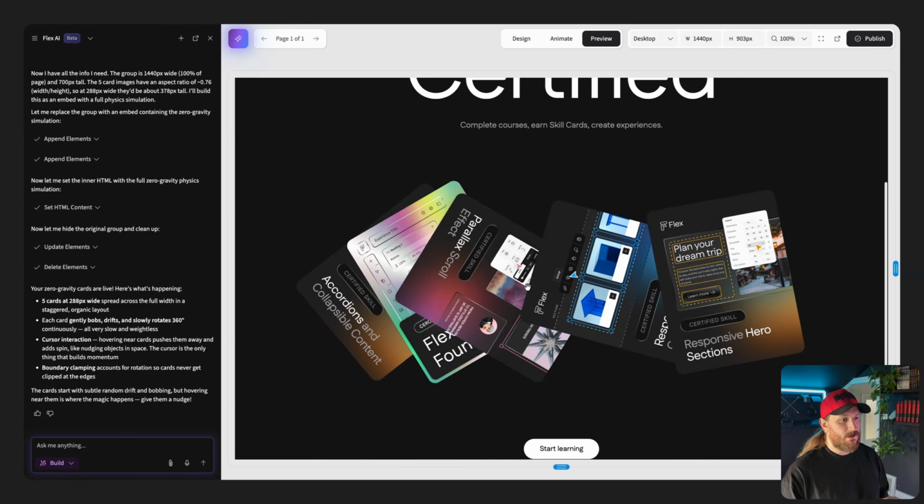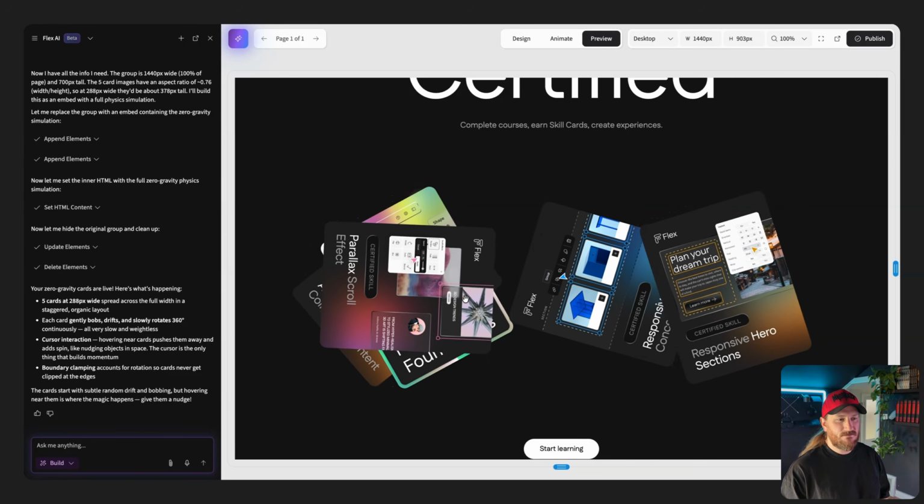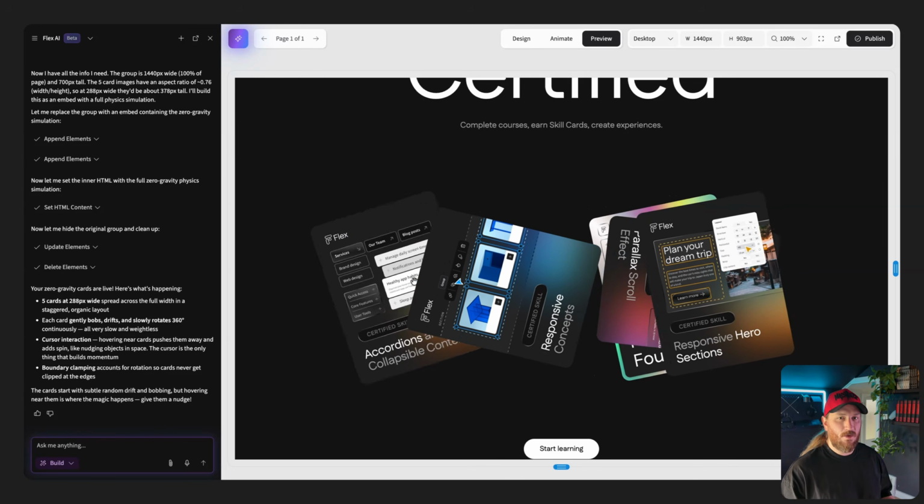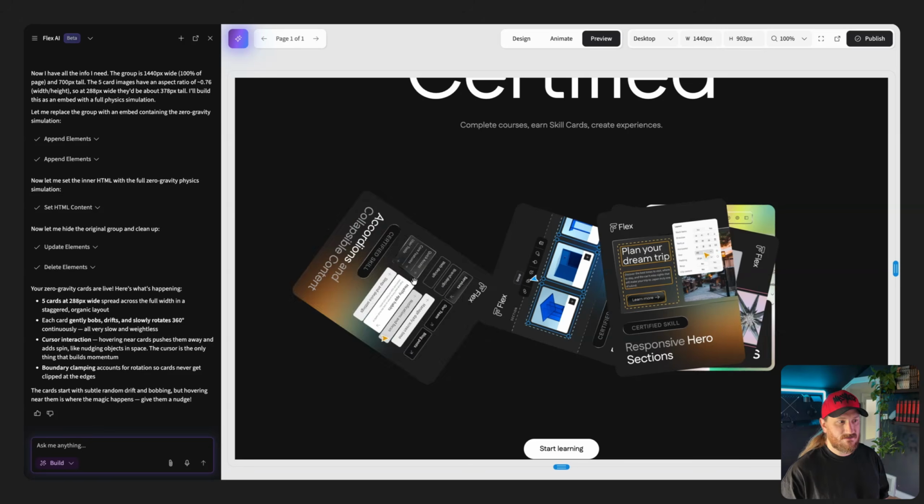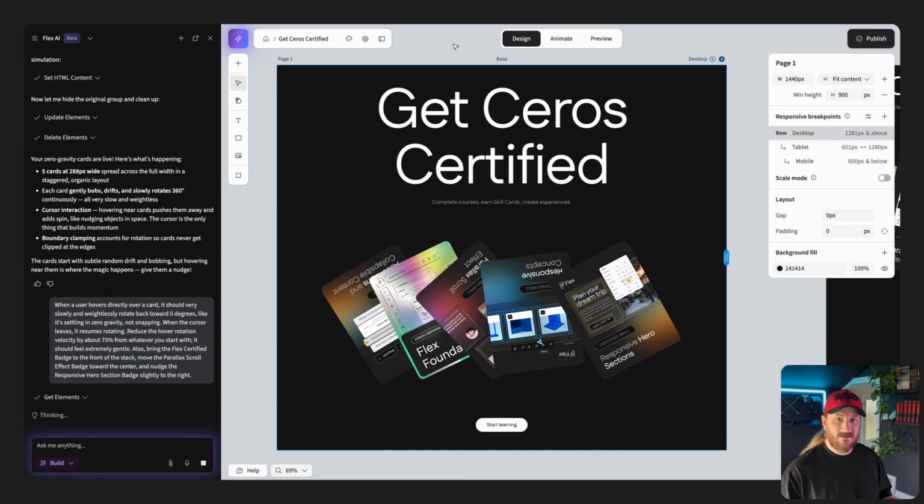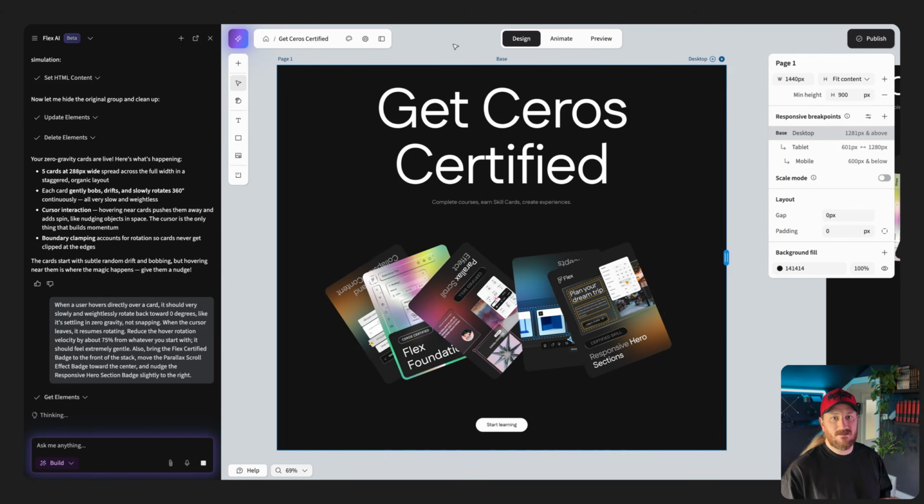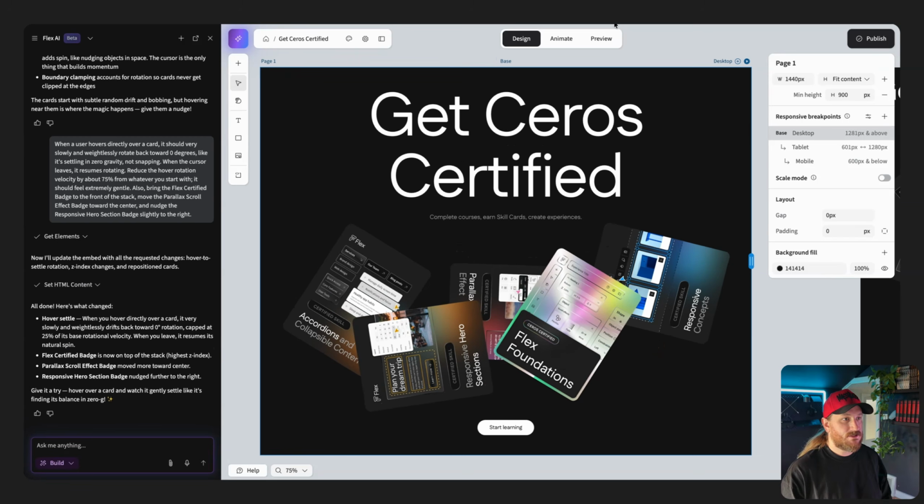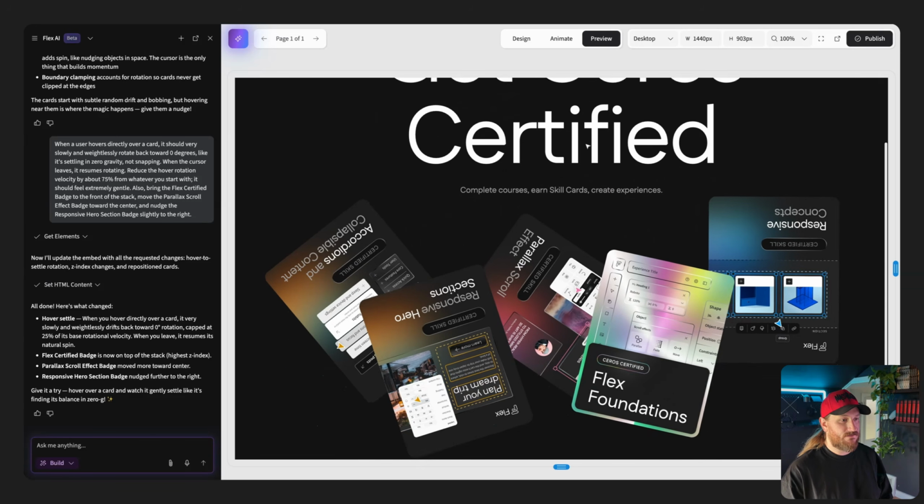Looking at the preview, we're getting pretty close, but there isn't really that interactive element that I wanted when somebody hovers over one of the cards. So I'm going to follow up with this prompt. Now that I've submitted that to Flex AI, we're going to iterate on its first version and see where we get. After our second iteration, I'm going to go back to preview mode and see how everything looks.